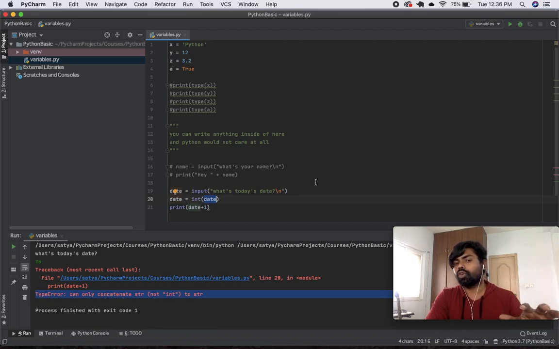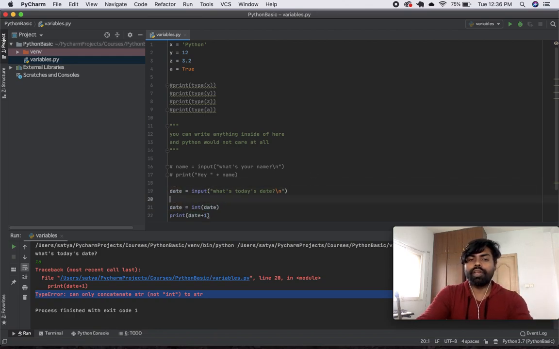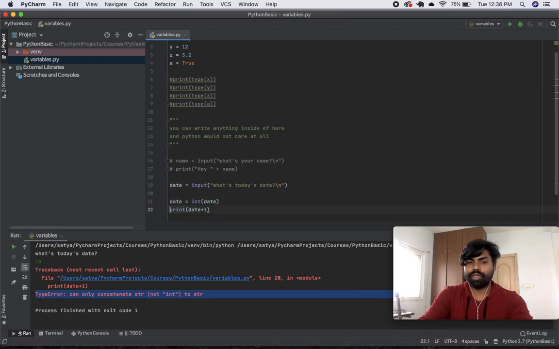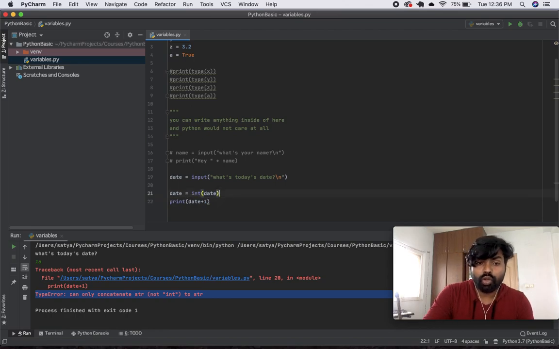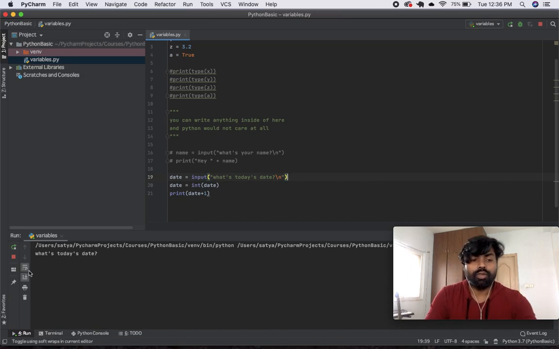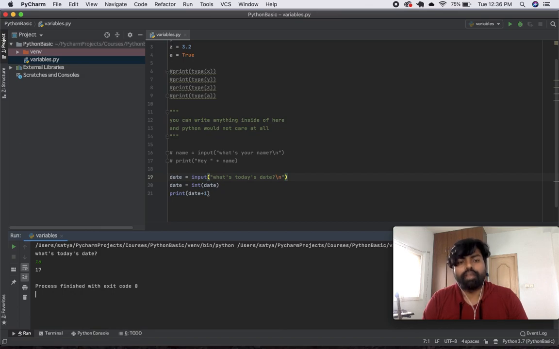If you want, you can go ahead and print the type of date over here and then print the type of date after you have converted. If you print type of date in line number 20, you will get str, whereas if you print type of date in line number 22, you're going to get int because the data type has been changed. So date is now no longer a string, it's an integer. If we run this now, we should not get any error and we get 17. It works fine.